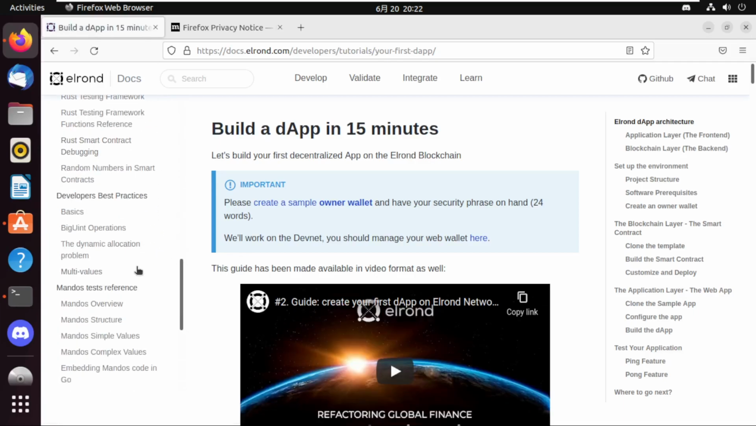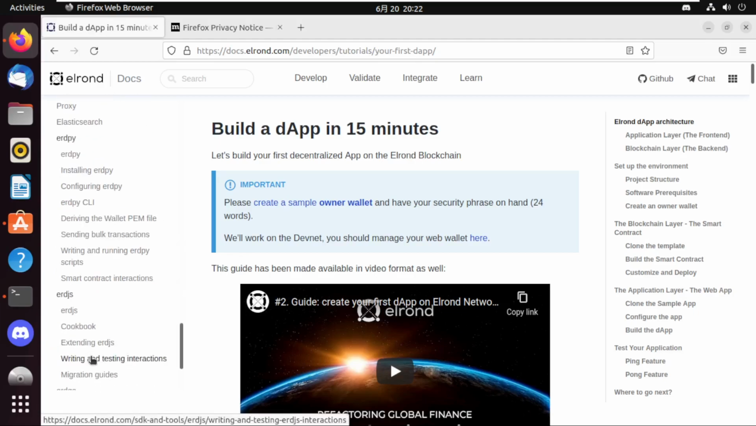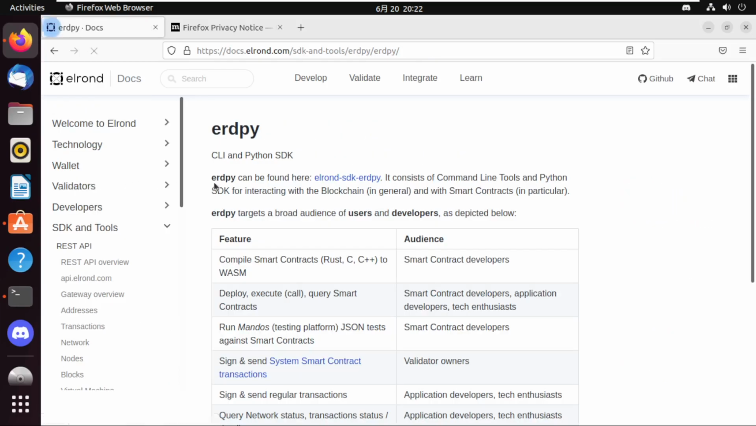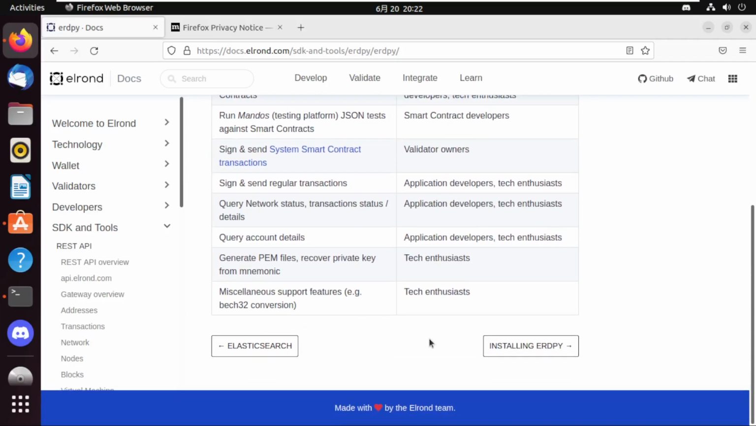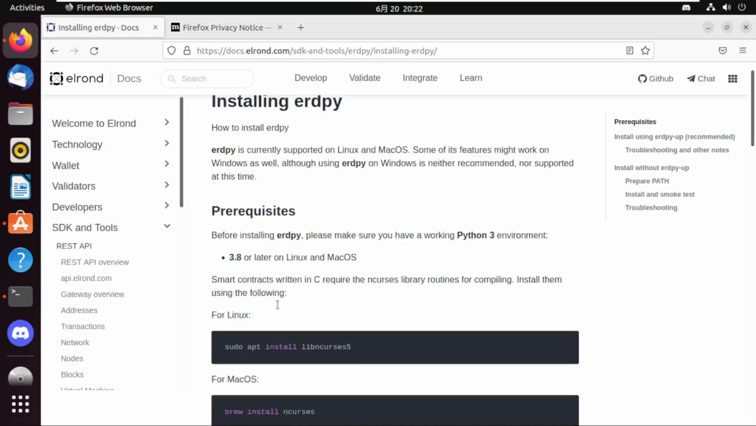I can go ahead and go down to install erdpy. So erdpy is pretty much a Python-based CLI SDK that allows us to run some commands to query or extract or upload and deploy data, smart contracts, from into the Elrond blockchain. And we'll go ahead and pretty much follow this here.